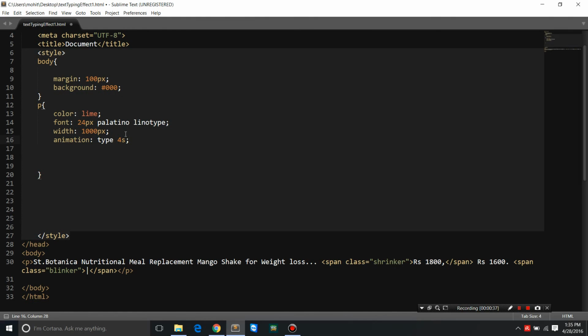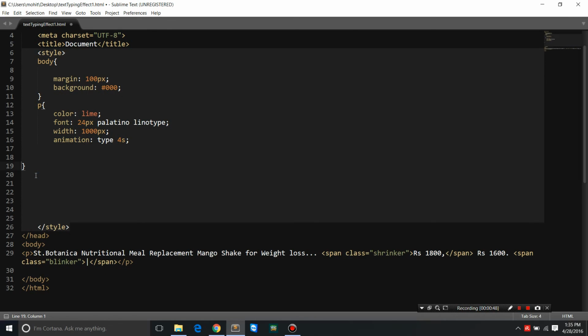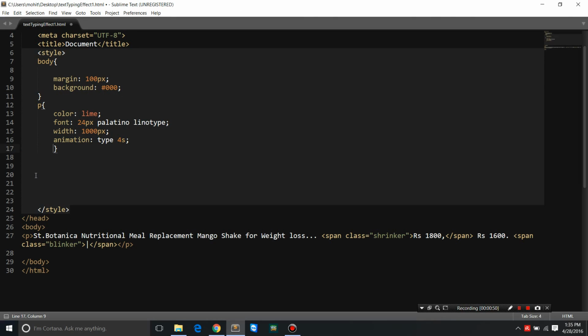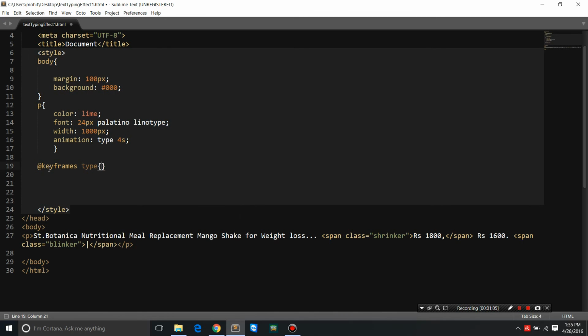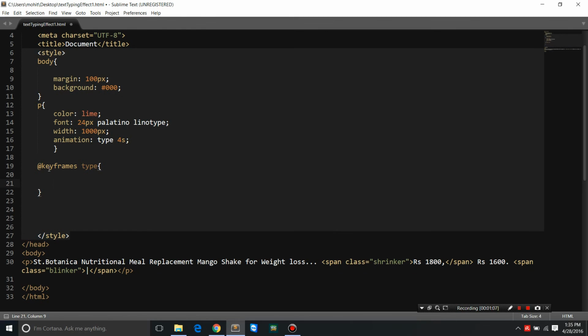Let's actually test it right now. So just a name for the animation and the duration. Let's define it. This is stating the animation. We need to define it elsewhere. Let's say I'm gonna define it out here using the @keyframes rule, and then the name of the animation, which is type.